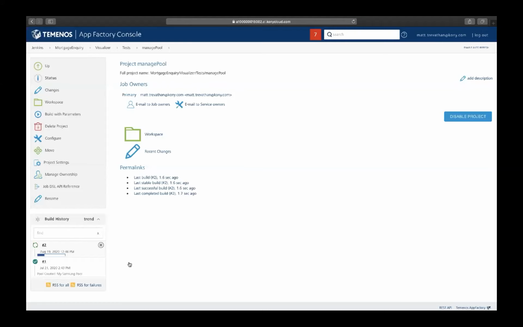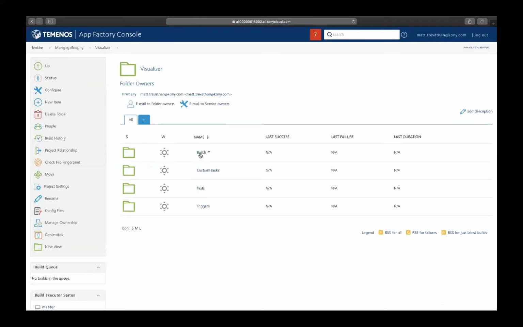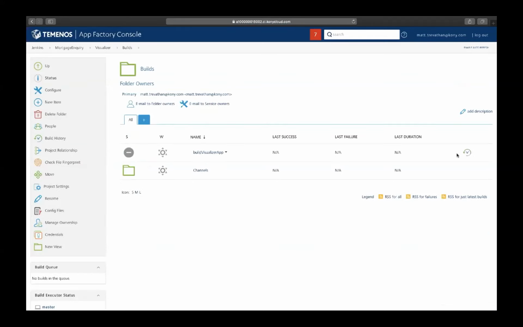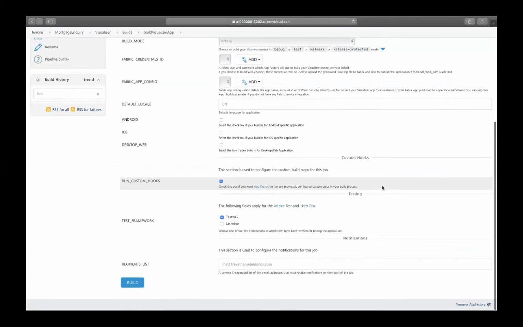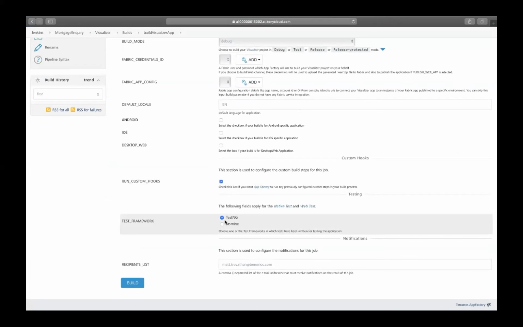So there's a lot of power that you get out of building with custom hooks that people have leveraged for building on the client side. We're now including that on the Fabric side too. Next slide, please.